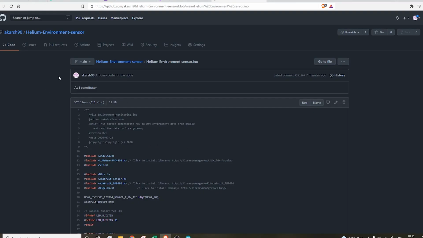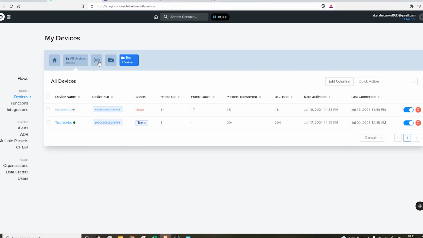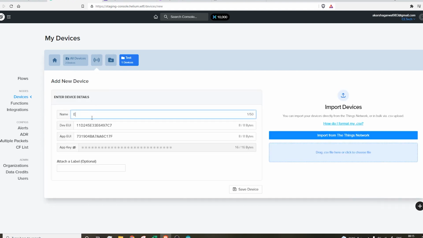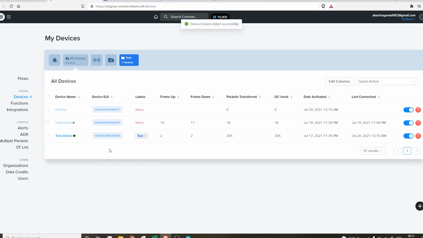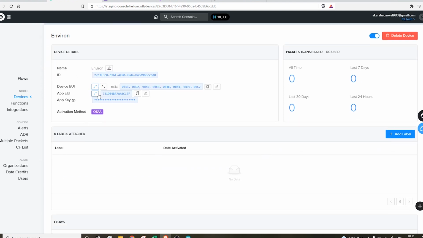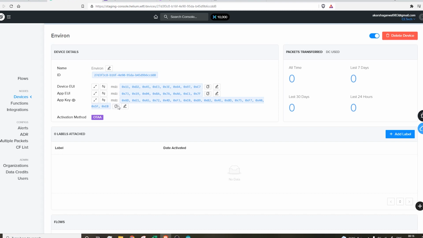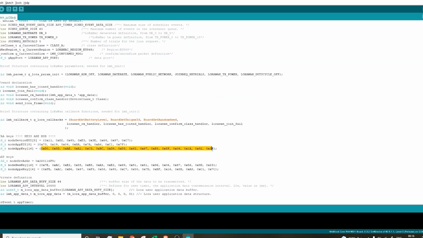So I move back to the web browser. Over in Helium console, I go to devices, then I'll add a new device. I'll give this name as environmental sensor and I'll click the save device option. So we have this device over here. I'll open this, then I'll expand my keys and I'll copy the keys. So I'll copy the device EUI, paste it over here. I'll copy the app EUI, paste it over here. I'll copy the app key and I'll paste it over here. And that is it for the code over here.